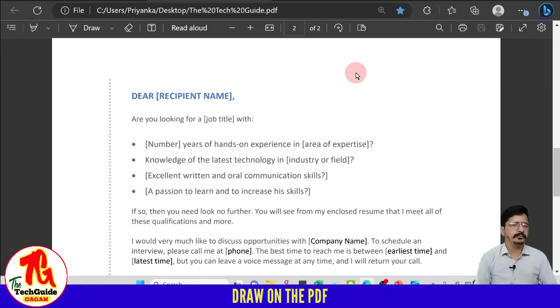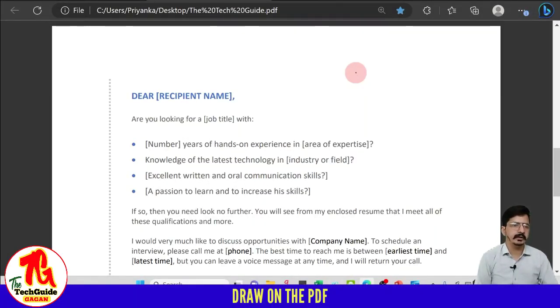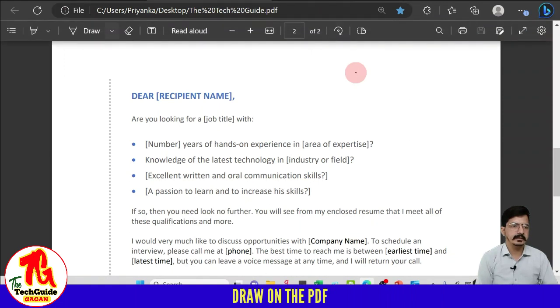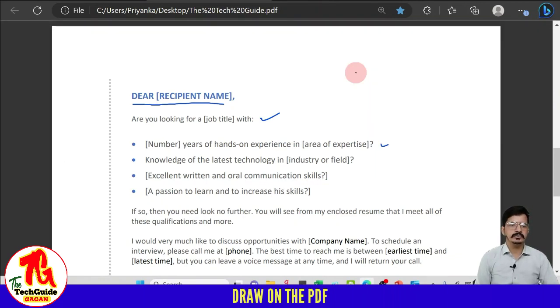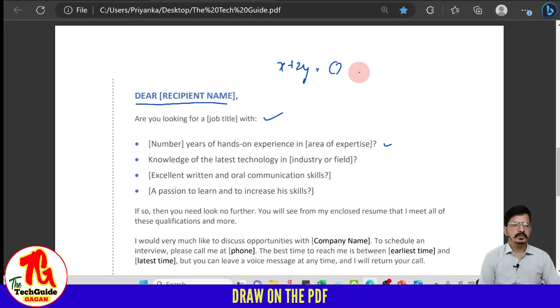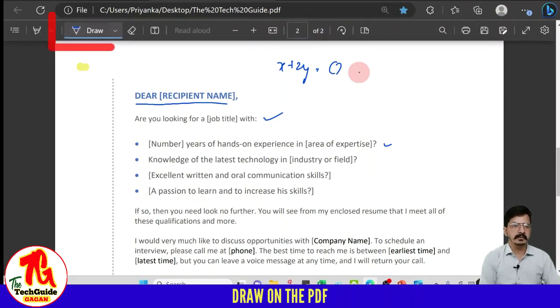Just open any of your PDFs and you can easily annotate on it. Like this, you can easily select the pencil and draw whatever you want to write down over there. You can use this application to teach online through the PDF also. So we can easily write on a PDF with the help of Microsoft Edge.